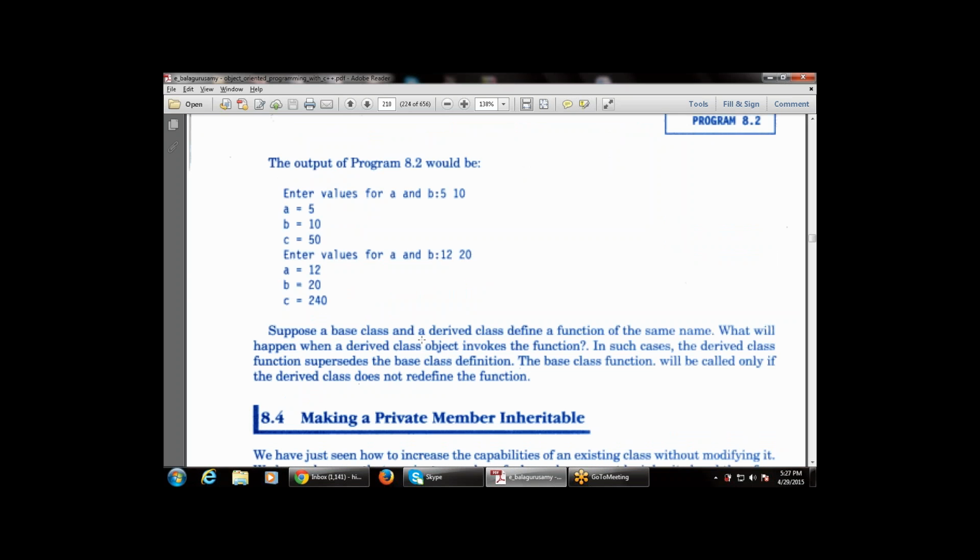Now suppose the base class and the derived class define a function of the same name. That is, for example, if the base class and the derived class have any member function that has the same name, what will happen when a derived class object invokes this function? It may be accessible by the base class or by the derived class. In such cases, the derived class function supersedes the base class definition. The base class function will be called only if the derived class does not redefine the function.